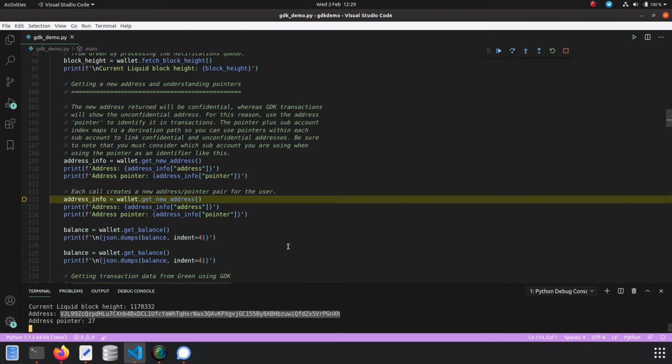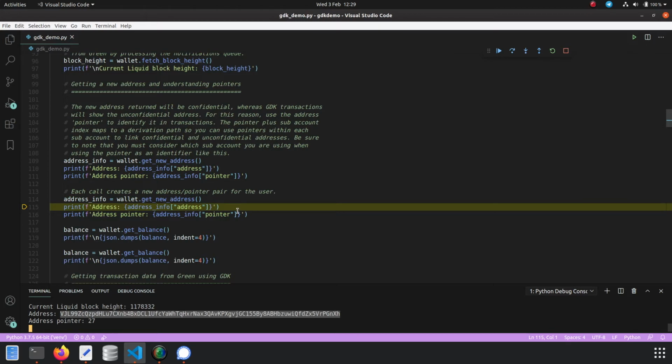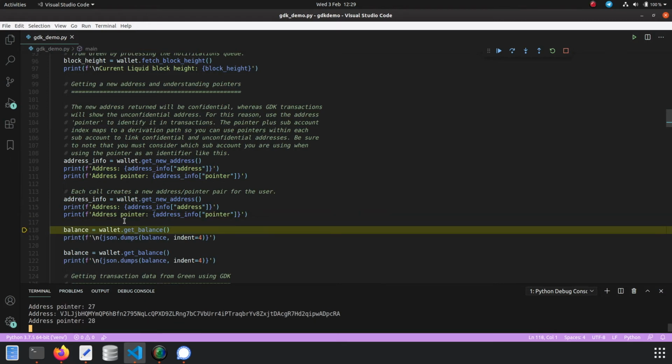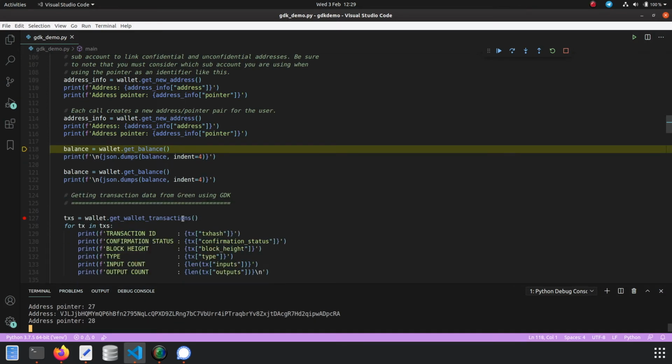So I've just sent some funds using my Green mobile wallet. So we've got the new address. This is just to show that each time you call for a new address, you get a new address, which is important really only to the liquid side. The liquid side of it is the address pointer. You can read about that on the doc site if you want to.